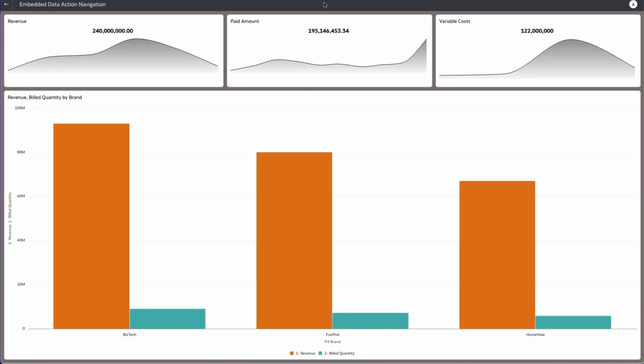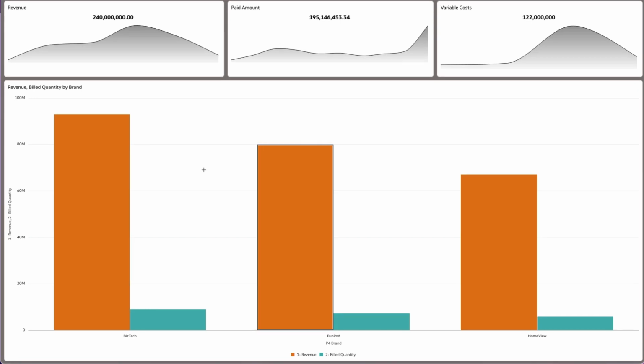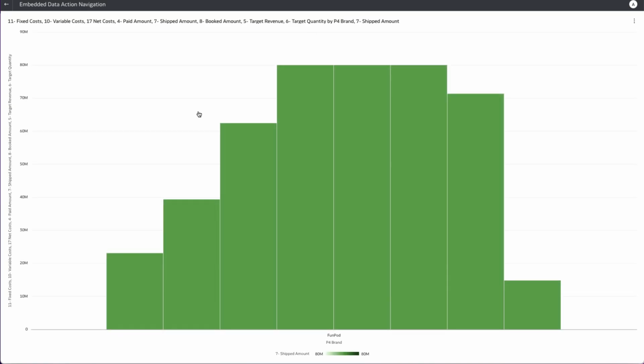So there you go. And just as we saw when we embedded into the classic dashboard, we can also drill out to the detail as well. So if I navigate to detail from that embedded canvas, again, we're back into OAC, but the target is now the detailed canvas.